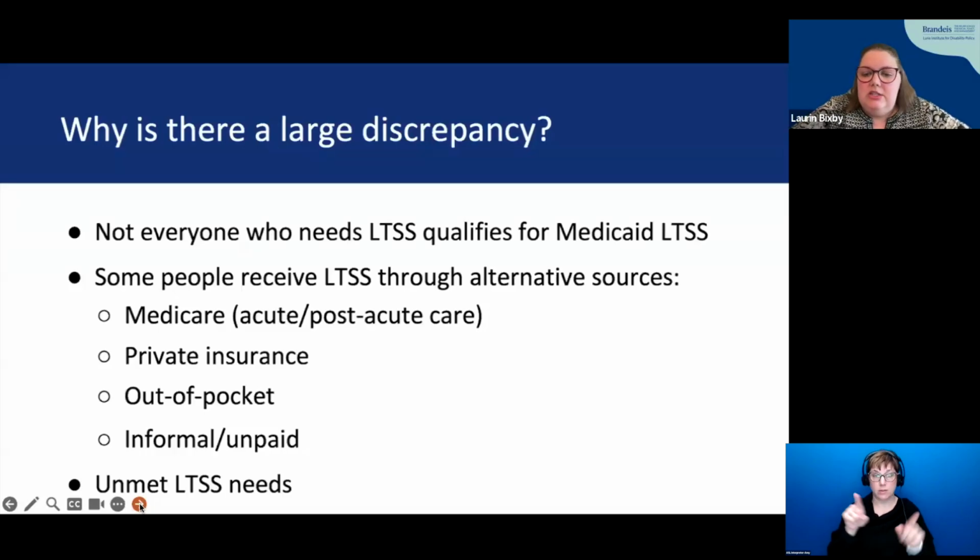But we also might see this discrepancy because a lot of people might be receiving LTSS or supports through alternative sources. This can include Medicare, particularly for more acute or post-acute care situations, such as after a hospitalization for a temporary time. This can include private long-term care insurance. And a lot of people end up having to pay out of pocket or rely on informal supports and unpaid caregiving to meet their LTSS needs. Additionally, this large discrepancy may reflect unmet LTSS needs. So we need to be pushing for improved access to services and quality of LTSS.